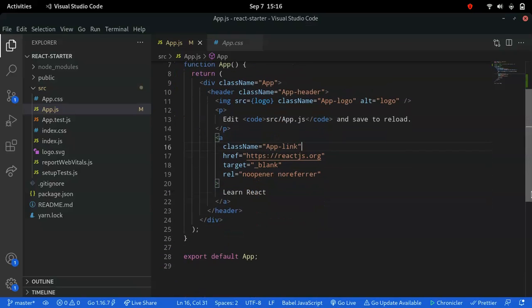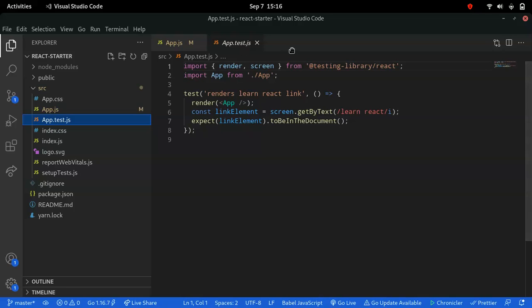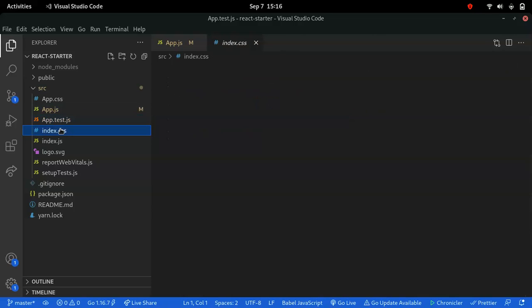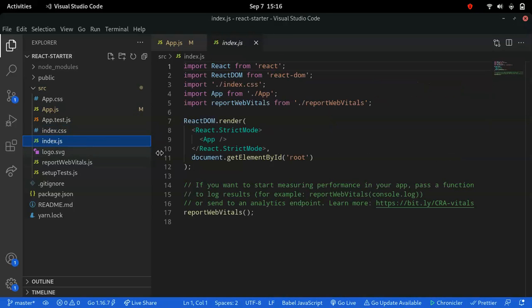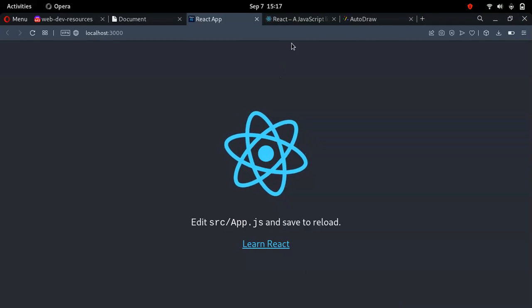For now you can ignore this app.test.js. Let's move on to index.js. Now, please pay attention. This is a small detail, or you can say most tutorials don't discuss what is happening in this index.js or what is happening in React in general. So let's see it with a diagram.